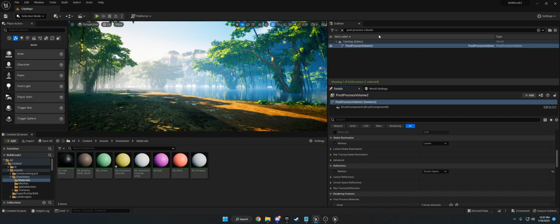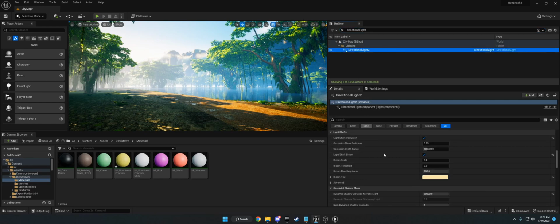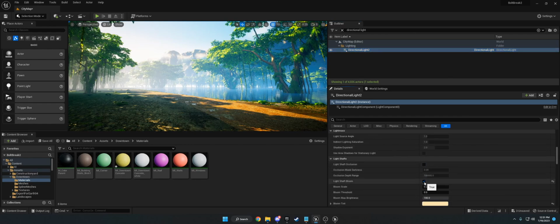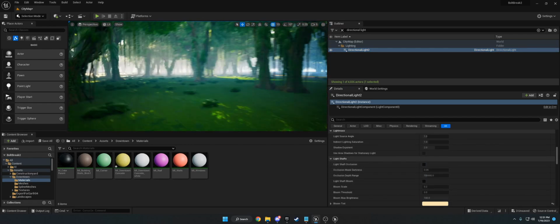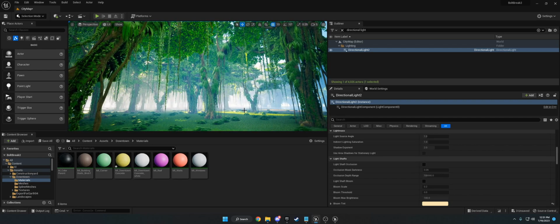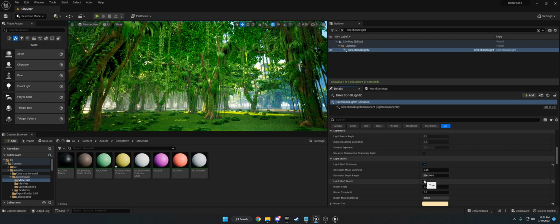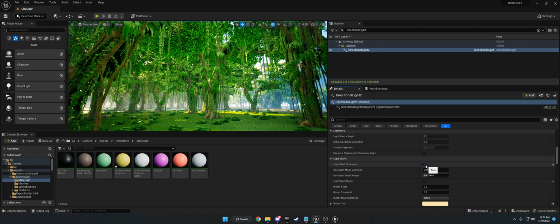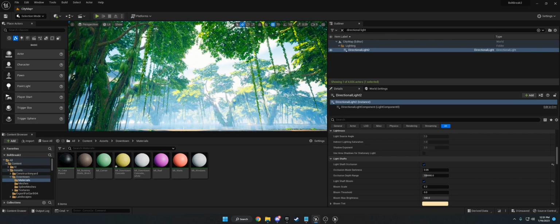The next thing we want to do is a little trick. If you go to the directional light and you scroll down to light shafts, which will be off by default, if you turn these on, not only does the light come through trees and stuff, but it will add God rays.